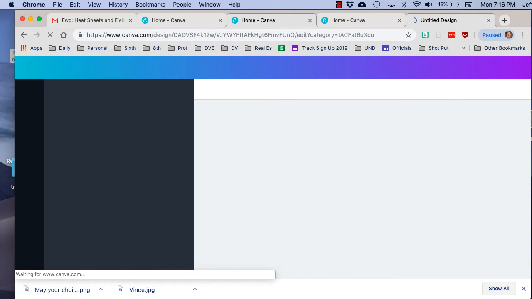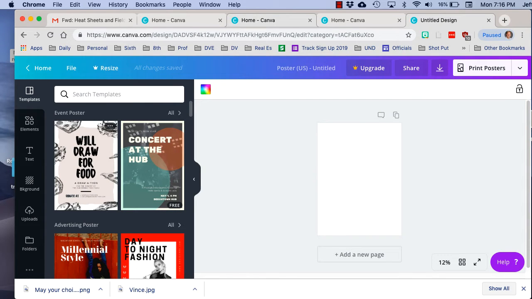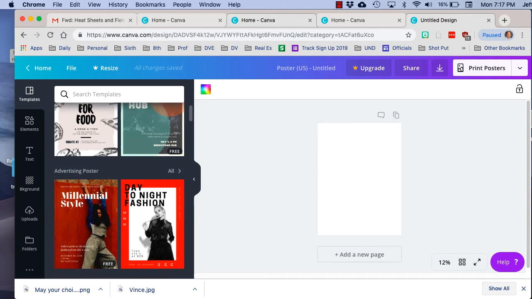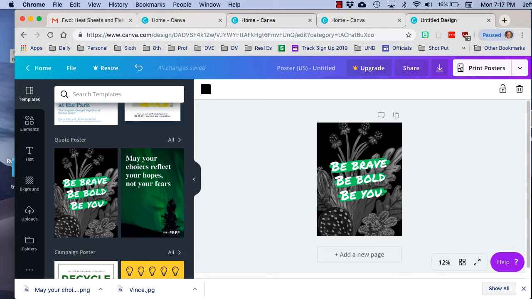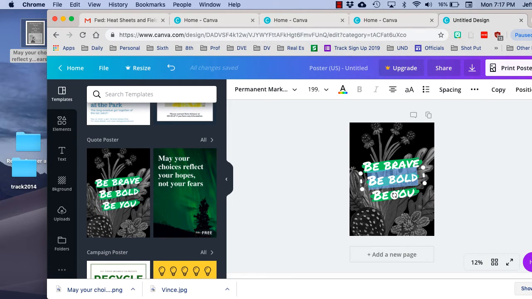And then you can choose one of their templates, right? An event poster, any of these. There's some categories here. A quote poster, that's cool. If I go with something like that, and then I put my own quotation in, okay? My own quotation from my Vince Lombardi was, well, let me show you the final product.